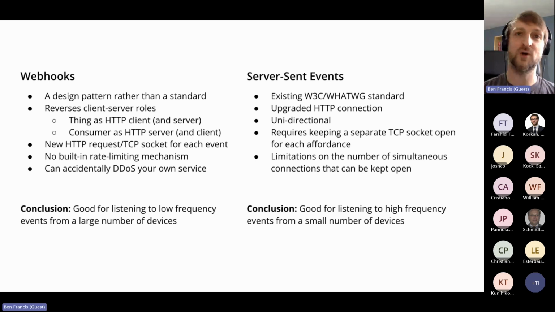But you can do push, i.e. pushing data from the server to the client, by using various approaches that extend the HTTP protocol. One of those is webhooks. Now, webhooks is not really a standard, it's just a design pattern. And the way that it works is essentially by reversing the client-server roles. So when you subscribe to an event, you tell the entity, a thing in this case, that every time something changes, every time there's an event or a property changes, I want you to send me an HTTP request.